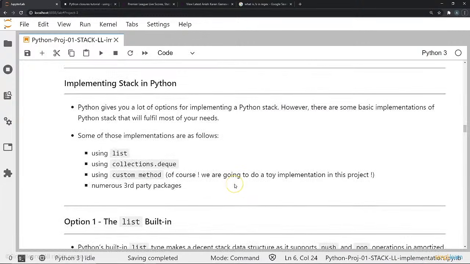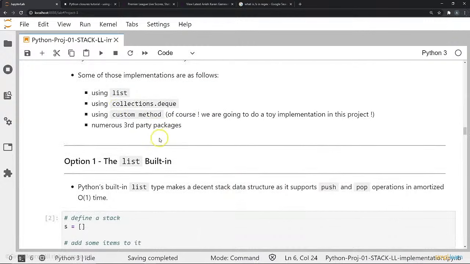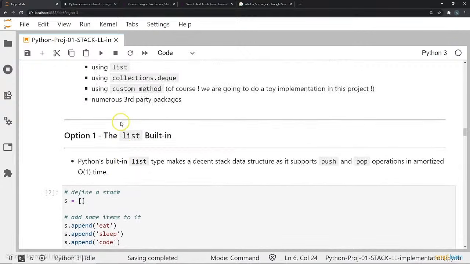Now let's implement a stack in Python. There are some basic implementations, and they are as follows. We can use lists, we can use collections.deque. I'll show you what that is. And we can use the custom method, which is basically the OOP example that we were talking about. And there are numerous third-party packages which we may or may not look into. But for the sake of this particular video, we're going to be looking at these first three cases in particular.